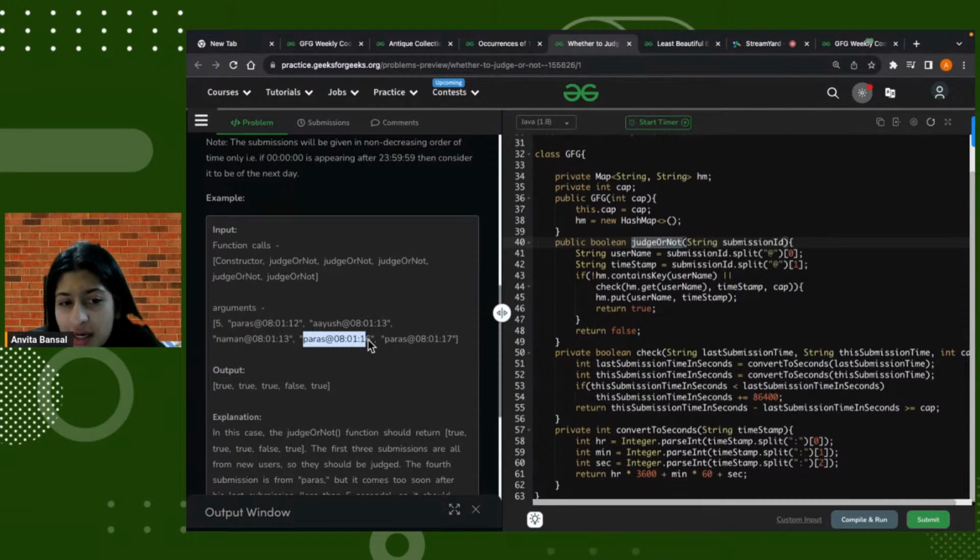When we get a username who has already submitted previously, the same username I have gotten earlier, how do I judge? Your judge-or-not function will check the timestamp of this person and compare it with the timestamp of the previous submission. If the timestamp difference is greater than or equal to 5, only then I will return true for this submission.